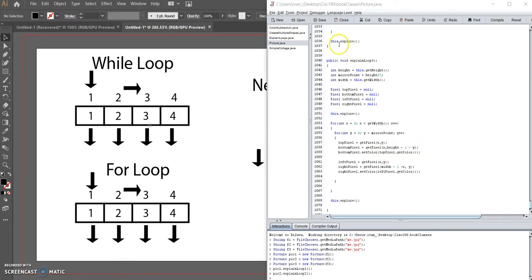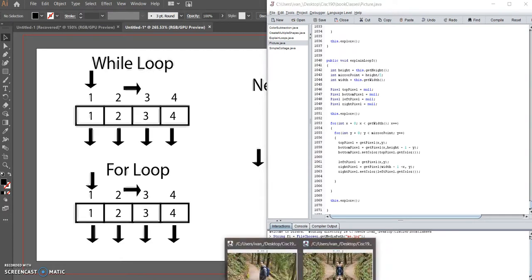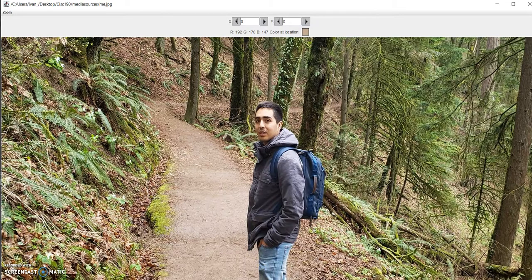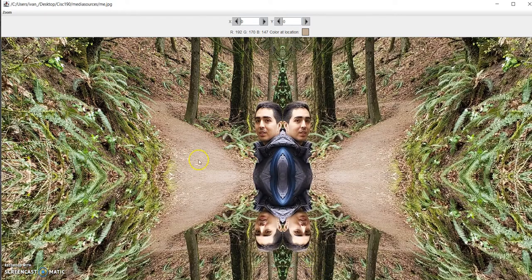And just to show you, let's run our last method. Oh, so there's my original photo. And then here's my new photo.